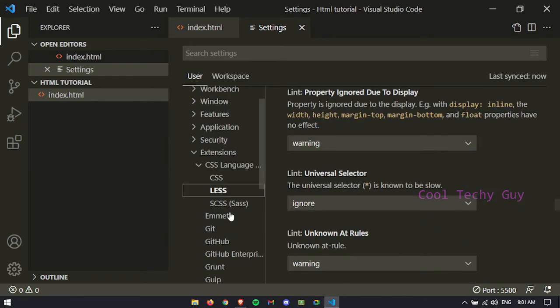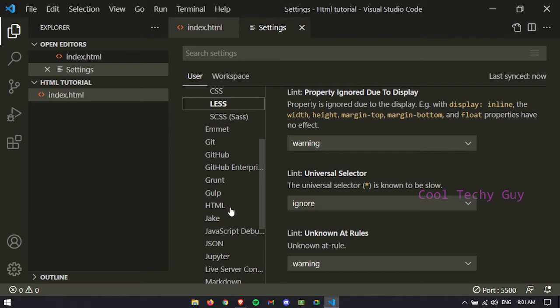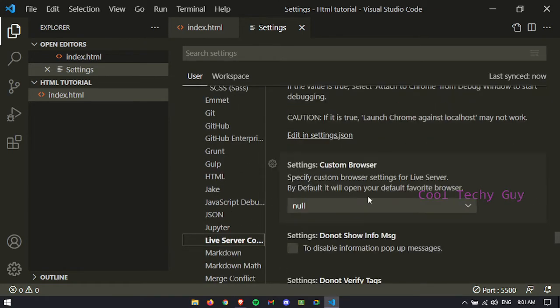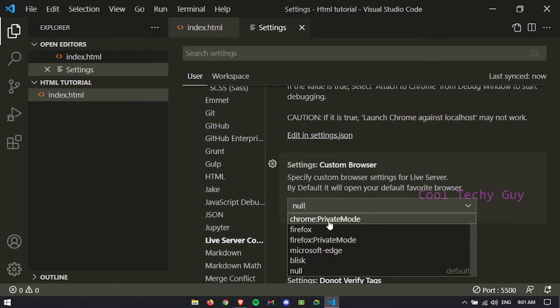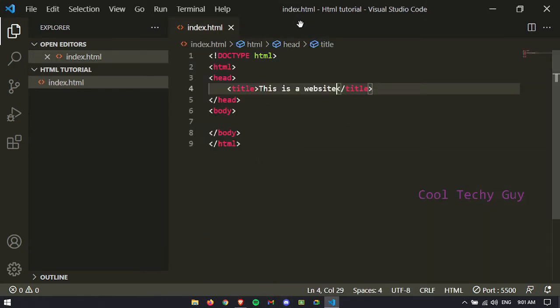Okay, so live server, I just saw live server somewhere. Live server config. Here, custom browser, this is set to null. You can set Chrome, Firefox, or Microsoft Edge, anything. I'll just keep it to null because it'll be showing for Brave. I don't think Brave is added here. Null is like the default browser you got. I'll just use Brave. Brave is good.